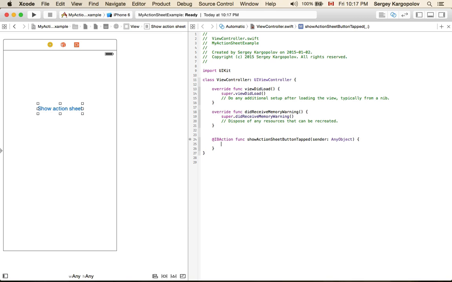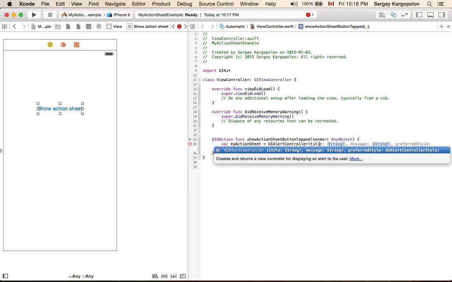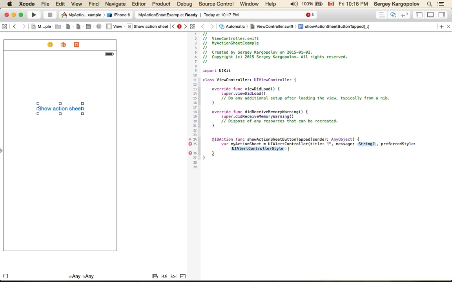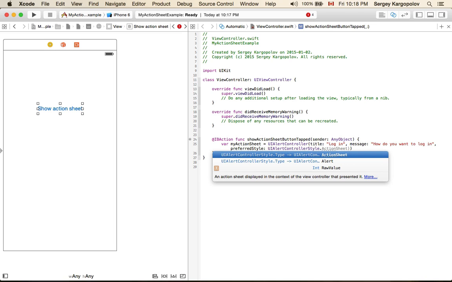Okay, an action sheet is actually created using UIAlertController. So I need to create an instance of UIAlertController first. Variable myActionSheet equals UIAlertController. We will give it a title, and this title will be Login. A message will be, how do you want to log in? And preferred style is very important here. UIAlertControllerStyle. So this controller style should be an action sheet.